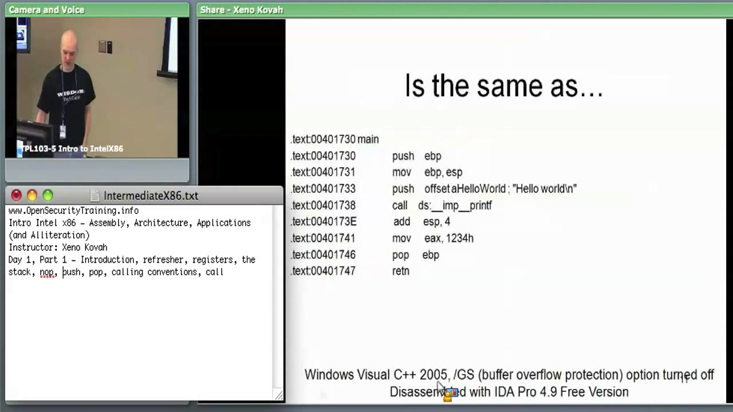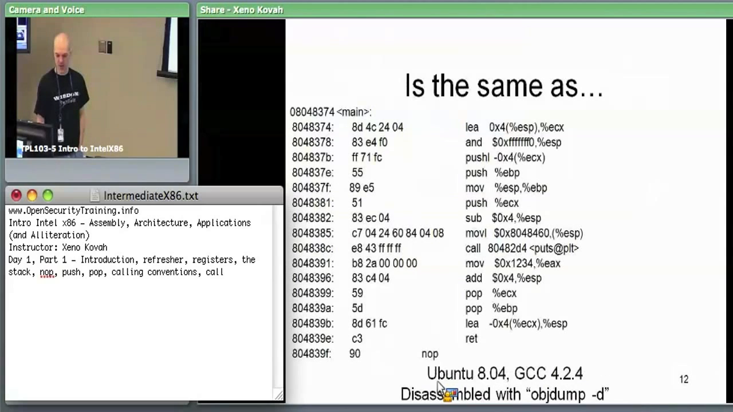And so this is what you get if I compile that hello world in Visual Studio Express C++ 2005 with buffer overflow protection turned off, etc., to make it simpler. This is the assembly you generate. But that's the same thing as this, and if I do it on Ubuntu with GCC 4.2.4, instead I get this.